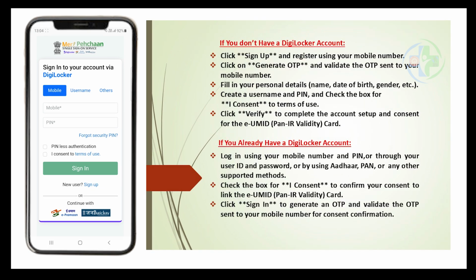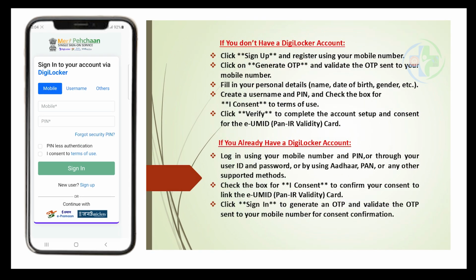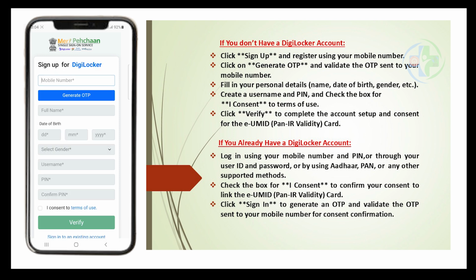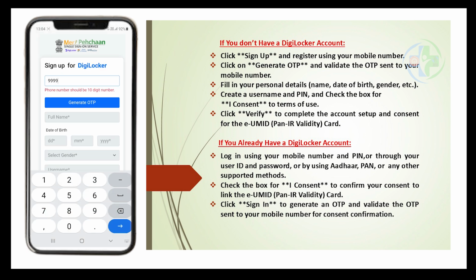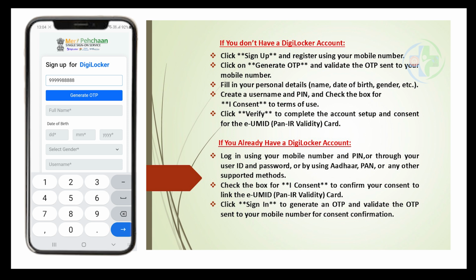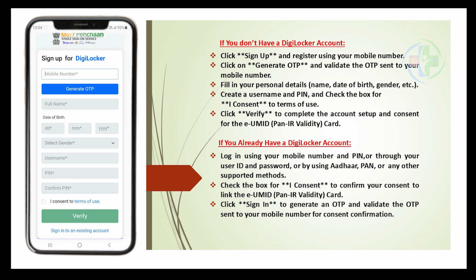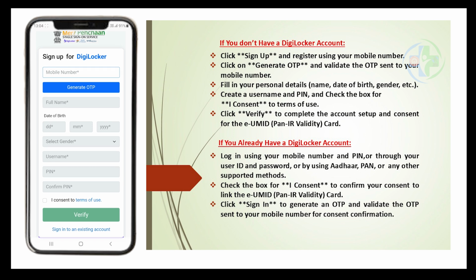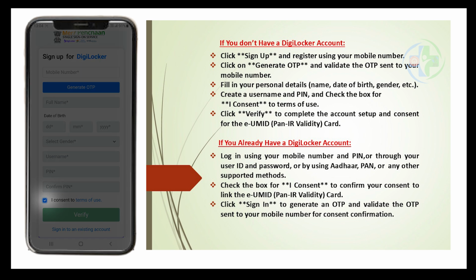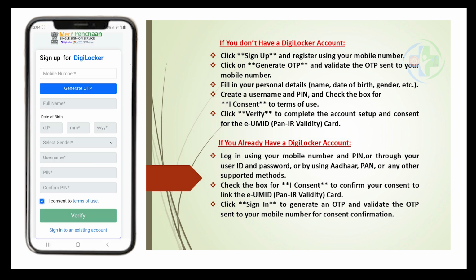If you don't have a DigiLocker account, click on the sign up button and register with your mobile number and click on generate OTP. After validating the OTP, you can fill in your name, date of birth, gender, username, PIN and select the checkbox that I consent to terms of use and verify the details. Complete your new DigiLocker account setup as well as consent for eUMID.